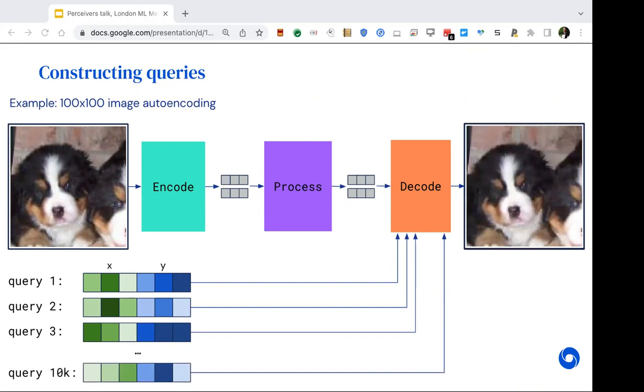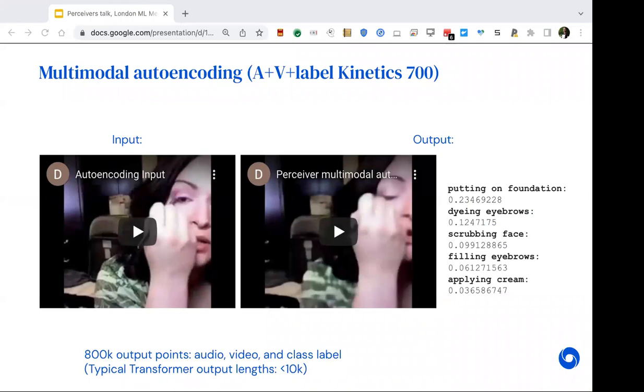And so we can push this well beyond just image reconstruction, for example, to do multimodal autoencoding. So here we have some input video. So this is audio, video, and then a class label. So the input looks like this, basically.